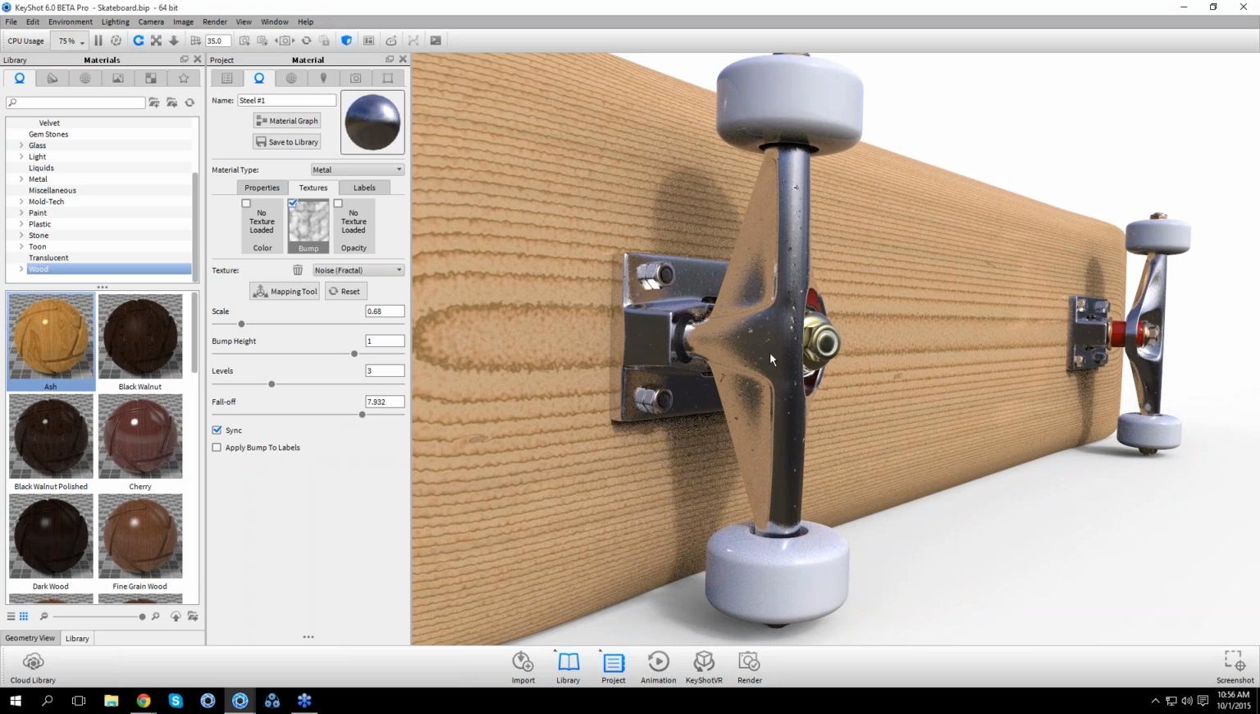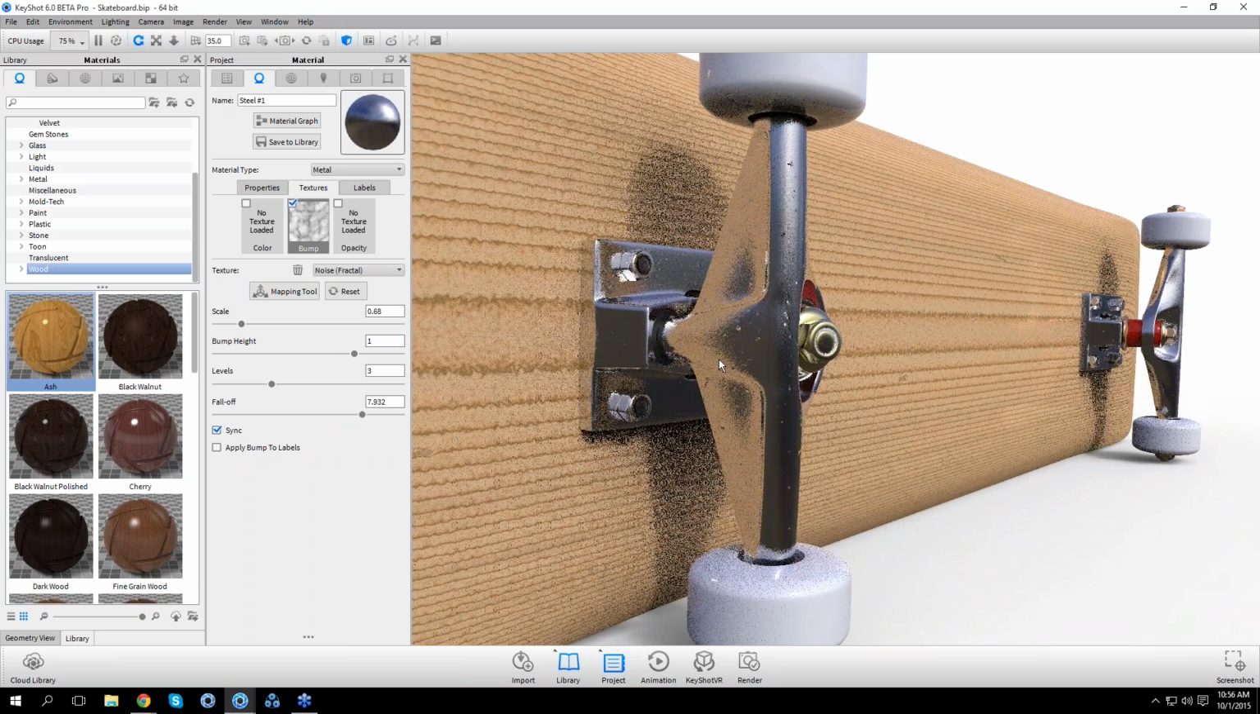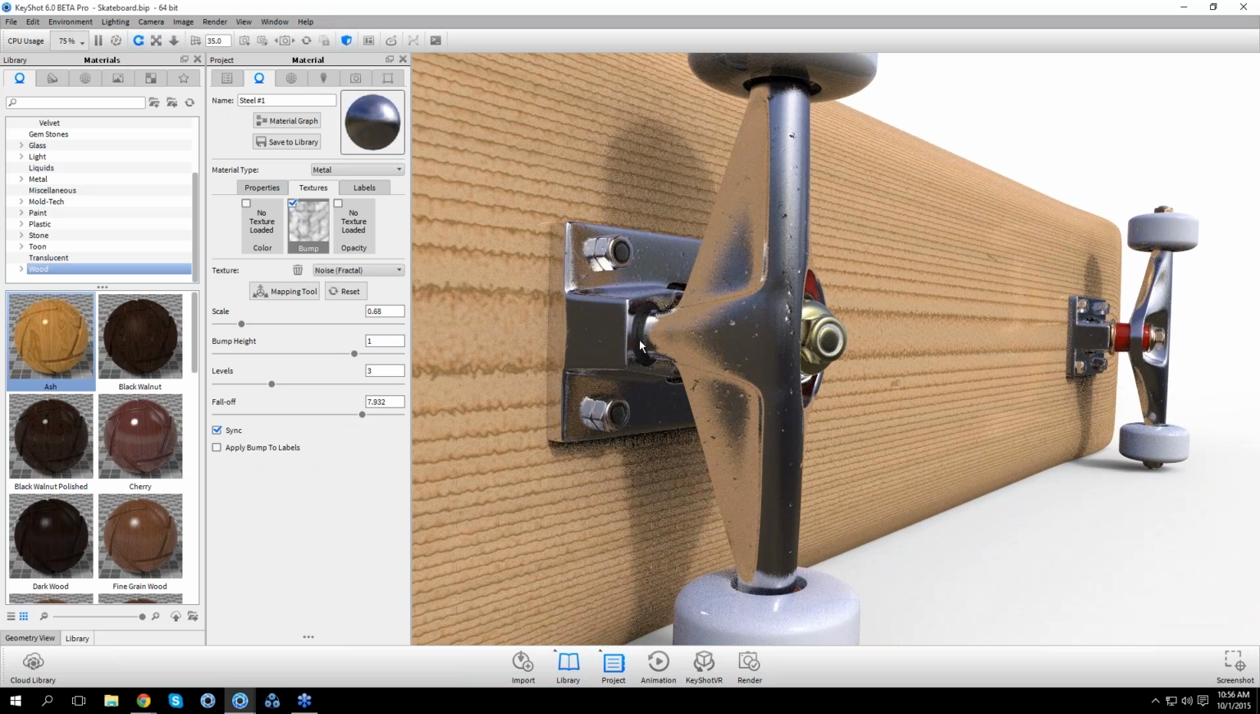So yeah, just like we added the heat treatment gradient to that engineering part before, we can add some production or manufacturer defects with the noise texture.